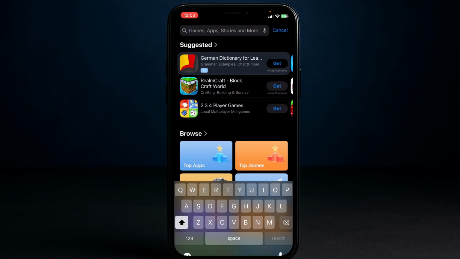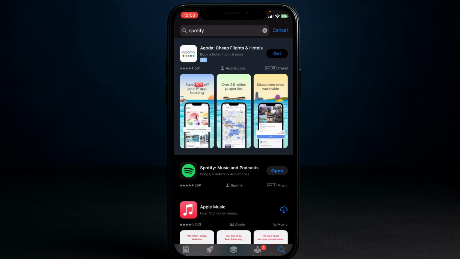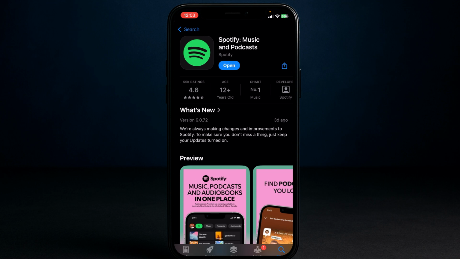and then go to search and search for Spotify. Next, see if there is an update button available. Sometimes login issues happen because you are using an outdated version of the app. Updating it ensures you have all the latest files and bug fixes.